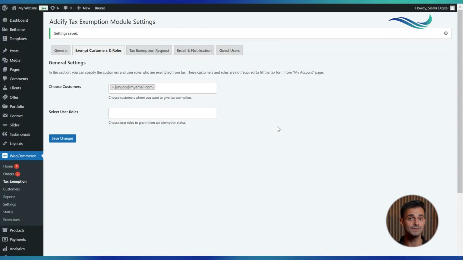Let's assign tax exemption status to user roles. Select roles such as administrator and customer. Customers with these roles will automatically qualify for the tax exemption without submitting requests. Once the roles are added, click on Save Changes.